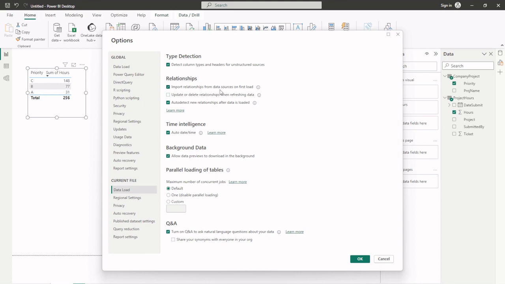Import relationships from data source on first load. That means this option is selected by default, and when it's selected, Power BI checks for relationships defined in your data source, such as foreign key, primary key relationships in your data warehouse. So if such relationships exist, they are mirrored in the Power BI data model when you initially load data.